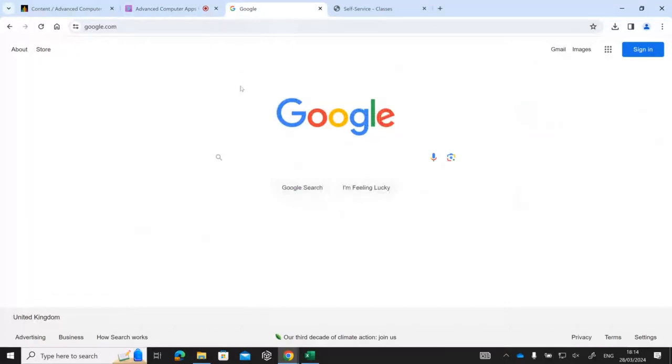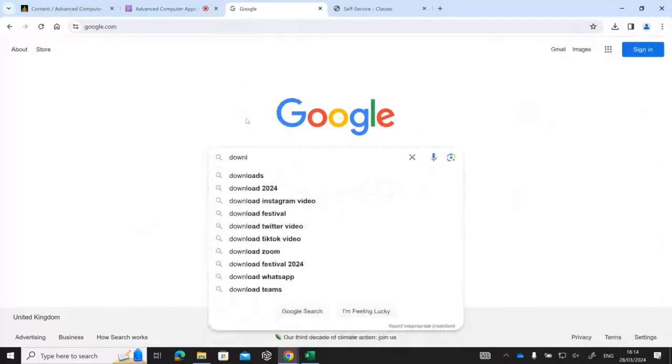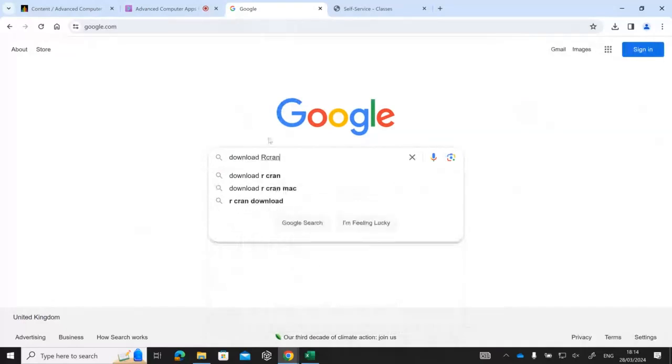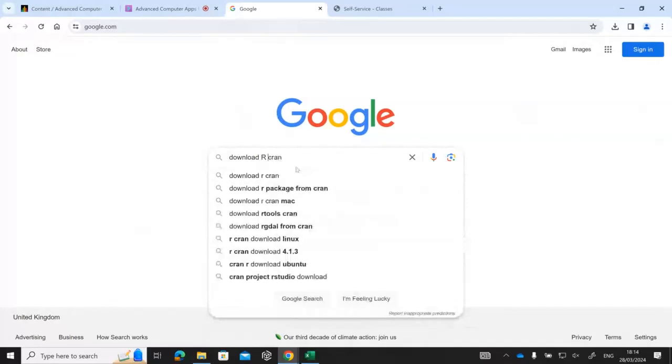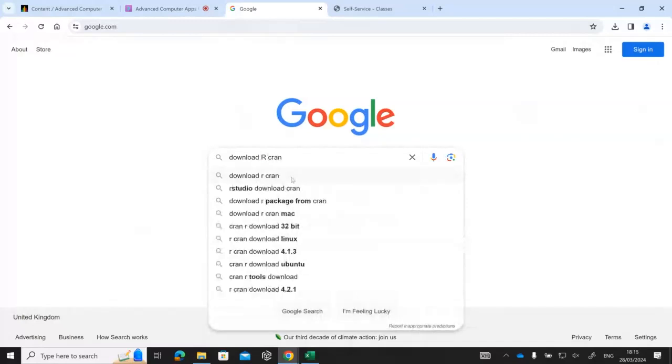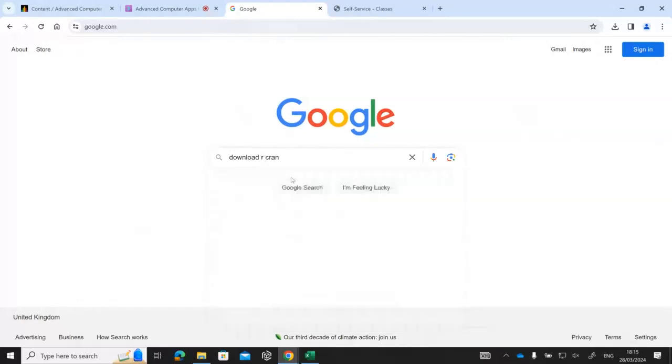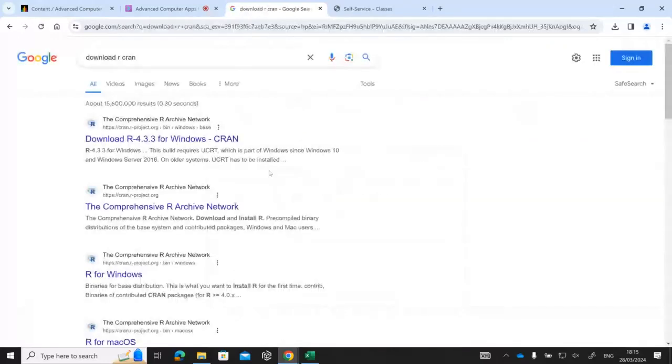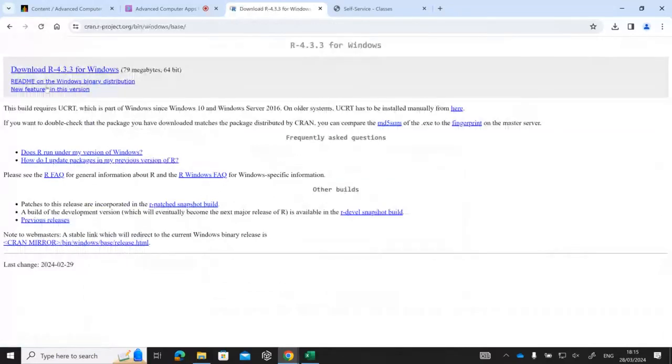Right, the first thing you do is go to Google and type in download R CRAN. We're starting R programming and we're just seeing how to get things started for the programming. So first thing you do is go download R CRAN and go to the first link and download the exe file.